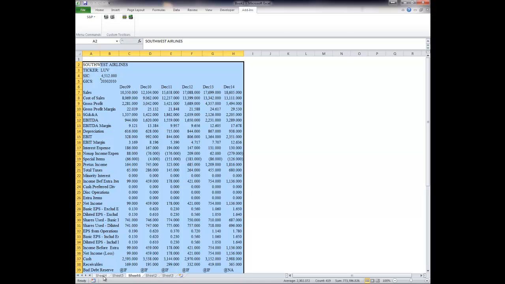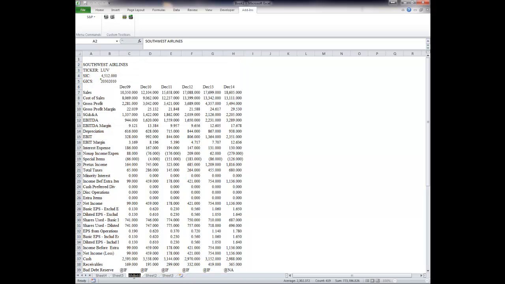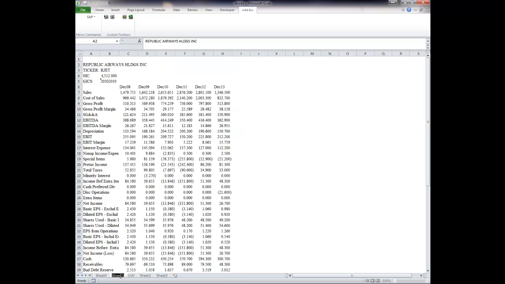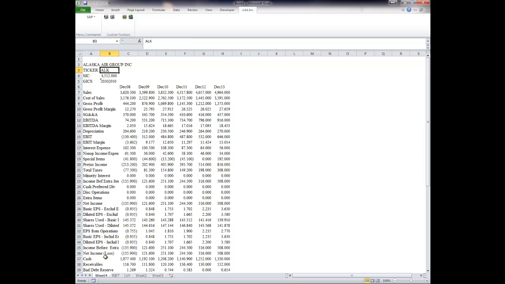So let's figure out how to name a worksheet. The first thing I want to do is name this worksheet Love. I'm going to double click on sheet 6 and type LUV. I want to name this worksheet Republic, so I'm going to type RJET for the ticker. And this one I'm going to name ALK, so I double click on sheet 4 and name that ALK. Now I've named all my worksheets.